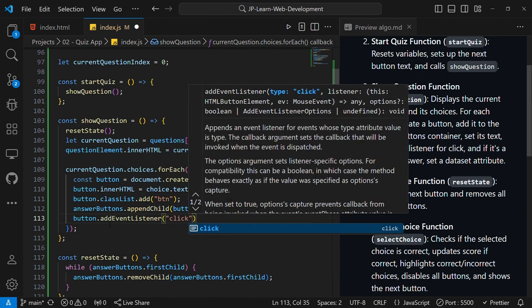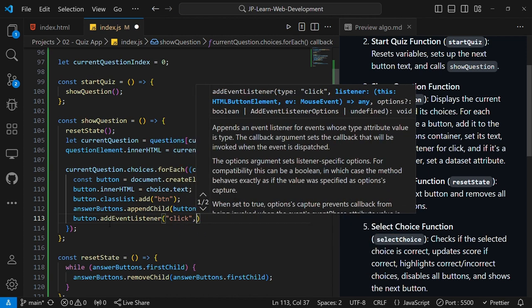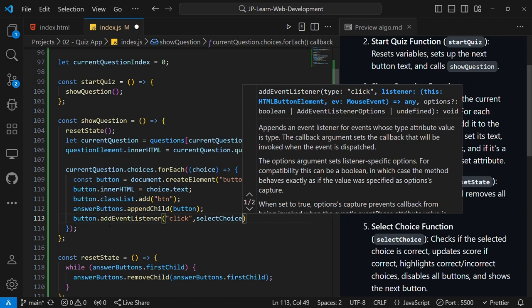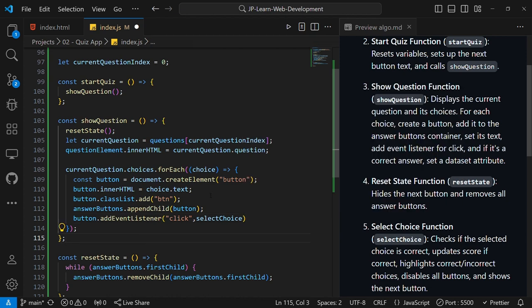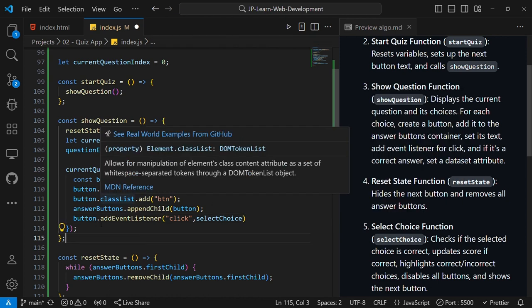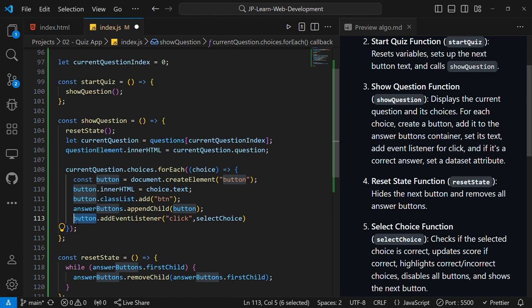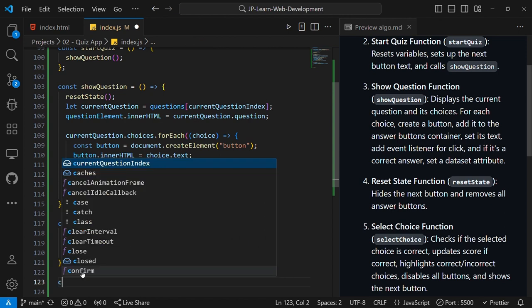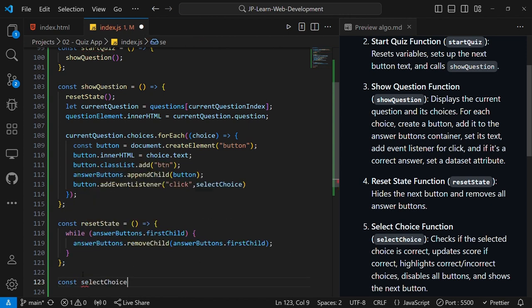And when this button is clicked, what do we want to do? We want to call a function called selectChoice. By now you know that this button means the choices that we have there. If that choice is clicked, we want to call this function called selectChoice. Let me define that function here. I'll say const selectChoice is equal to an arrow function.